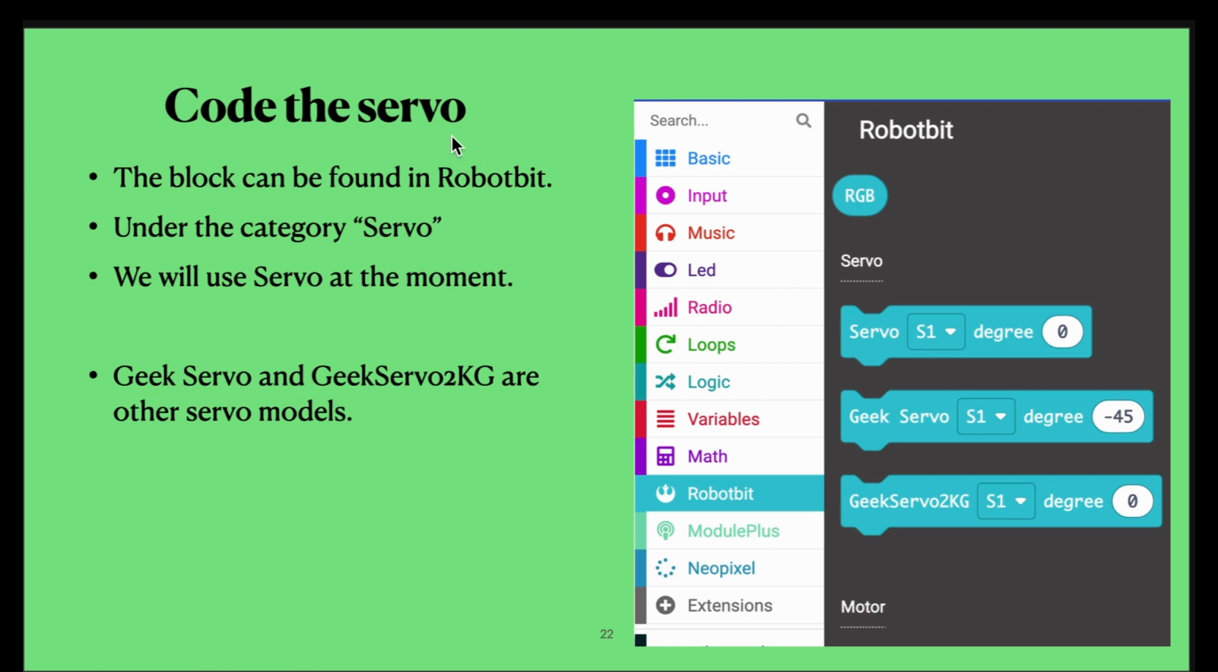So for this servo, when you go to the Robotbit, you have the servo, and this is what we are going to use, servo only. Grid servo and grid servo 2 kilogram. These two are other components that we have not provided you with. So we will just use this one at the moment.